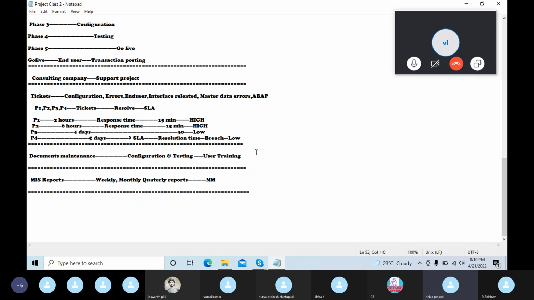As an SAP consultant, we have to maintain certain types of documents, like configuration, testing, and user training documents, so they will be helpful for future purposes. And we have to maintain reports like weekly and monthly MIS reports, so that our consulting company will look over them and discuss future requirements. Thank you, sir. Done.